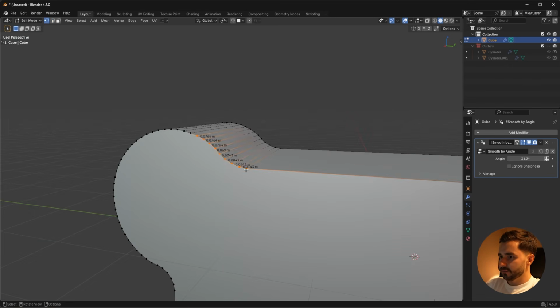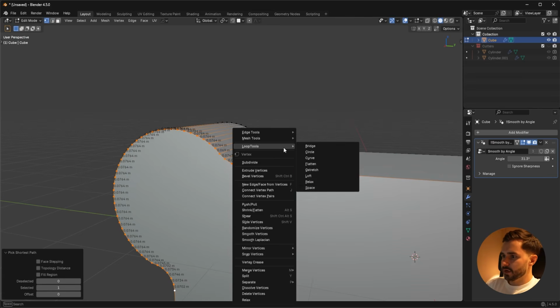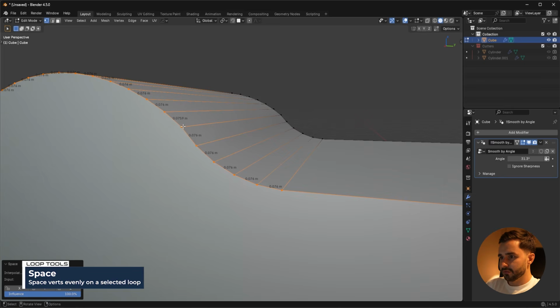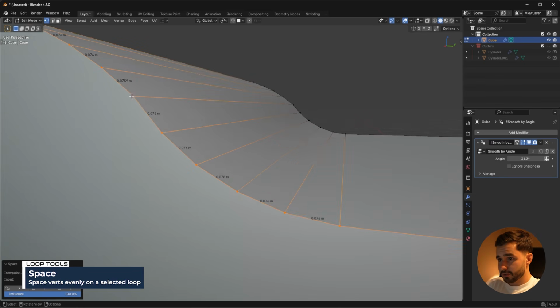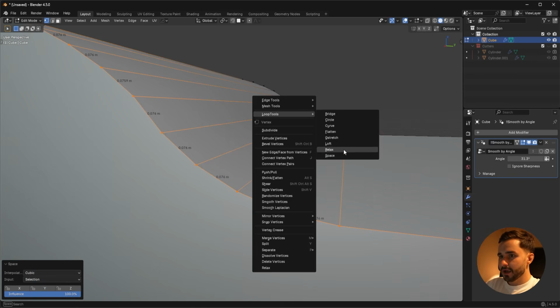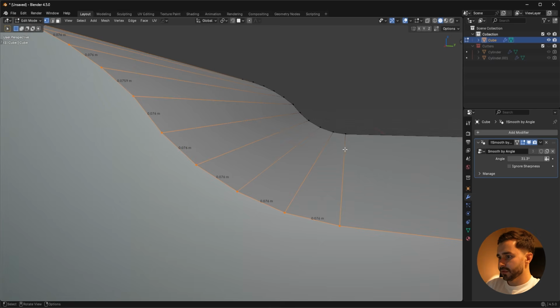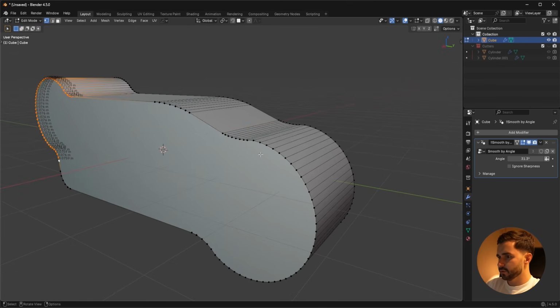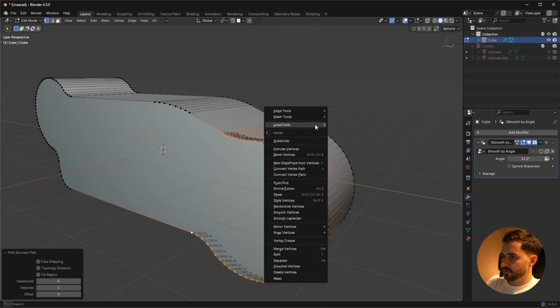So watch what happens if I go in here and right click Loop Tools and then Space. Everything is going to be spaced out evenly. Like this one's almost 0.076, right? It's like a 0.001 decimal difference. I mean, who cares? And if that bothers you, you could relax it. But Space is going to give you even, consistent distance around those vertices, and you're going to remove those weird pinch points. So I'm going to do the same thing here.